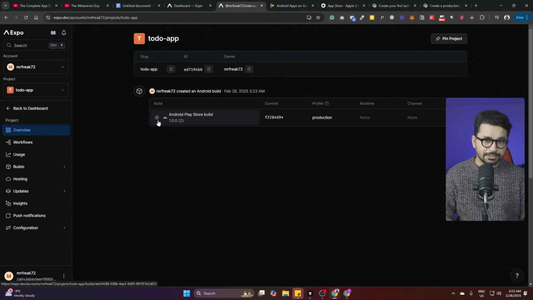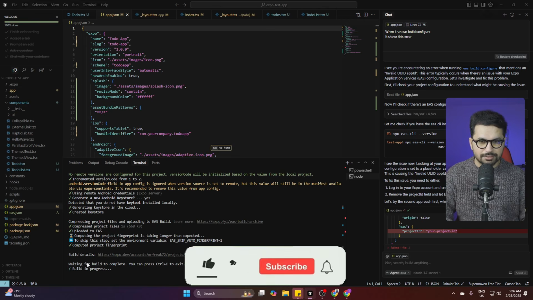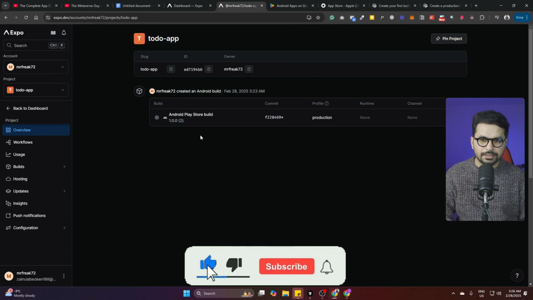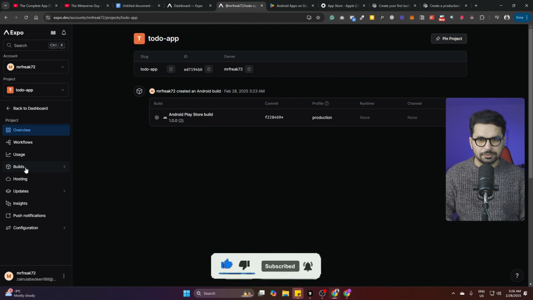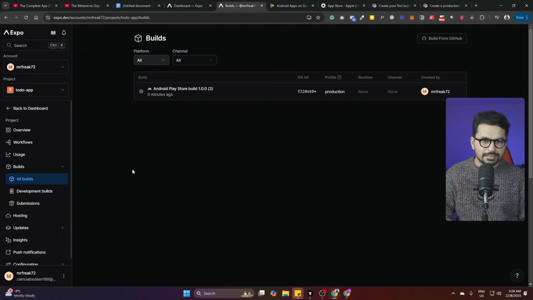It will keep you updated about the status of your build in here and even inside your terminal as well. As soon as your build is created, it will share a message on your terminal, and you can access your build inside your dashboard as well. There is a whole section of builds inside the Expo dashboard. You can simply go there and access all of your builds.